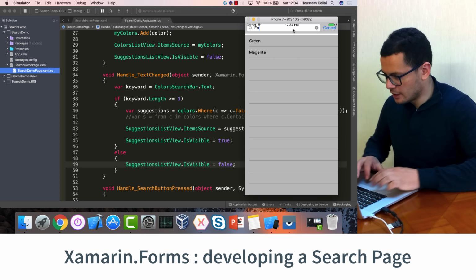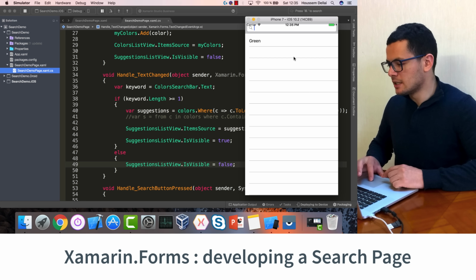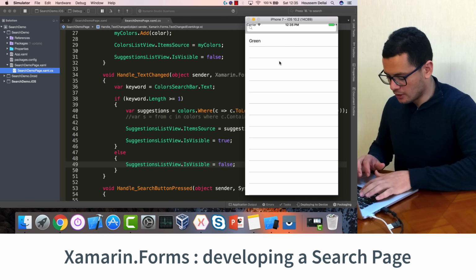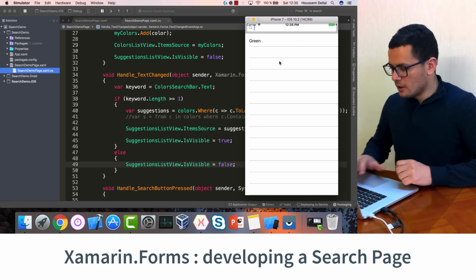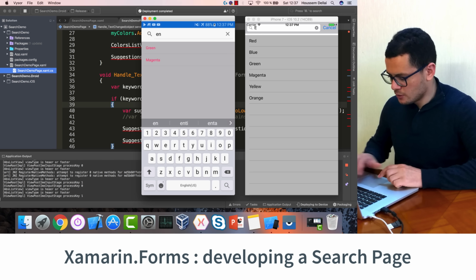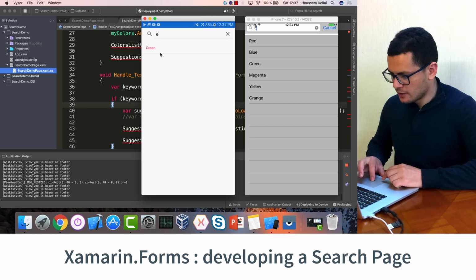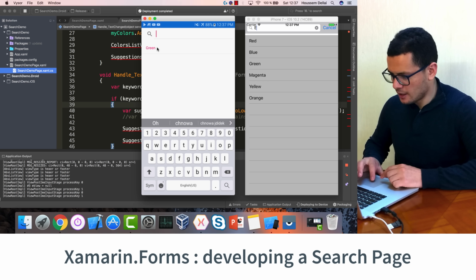Let's try now. Let's add the green color. Now the user doesn't type any keyword, and the suggestions list doesn't display any suggestions, and only starts displaying after the user types at least one character. Let's see this application now in Android. I go in here and select the Android device. Let's say the user types some keywords here. Click add. Then he types nothing, and here it is.